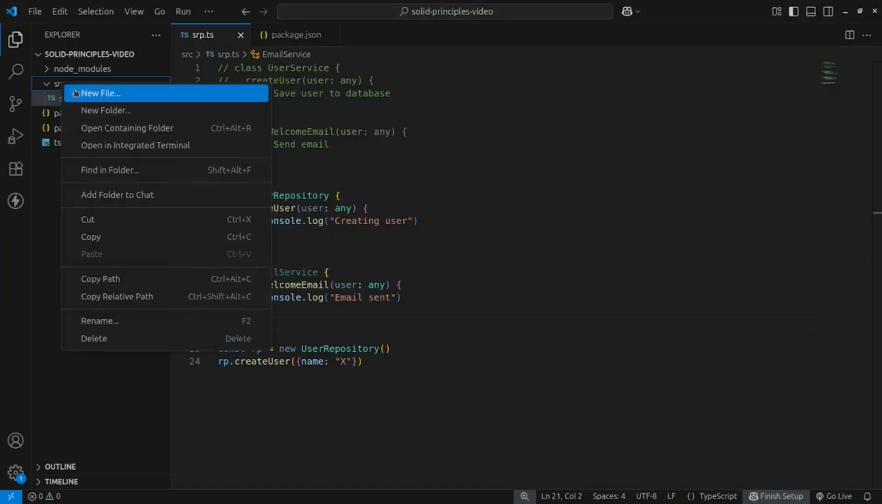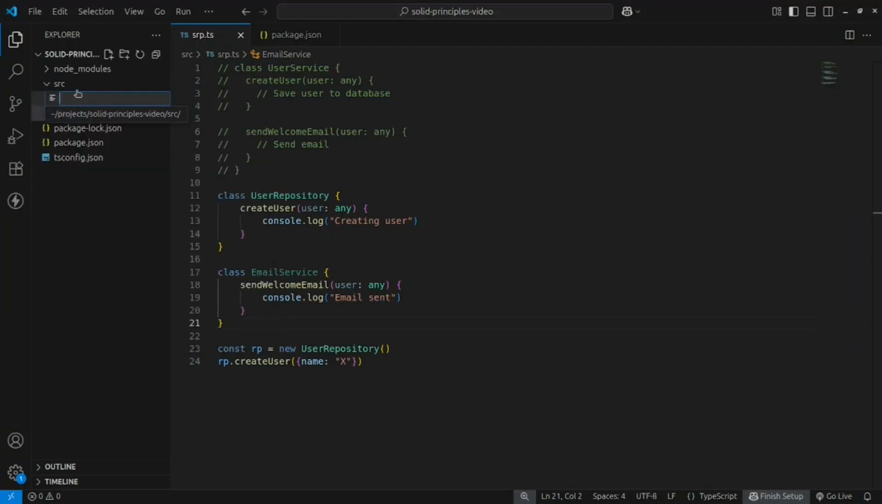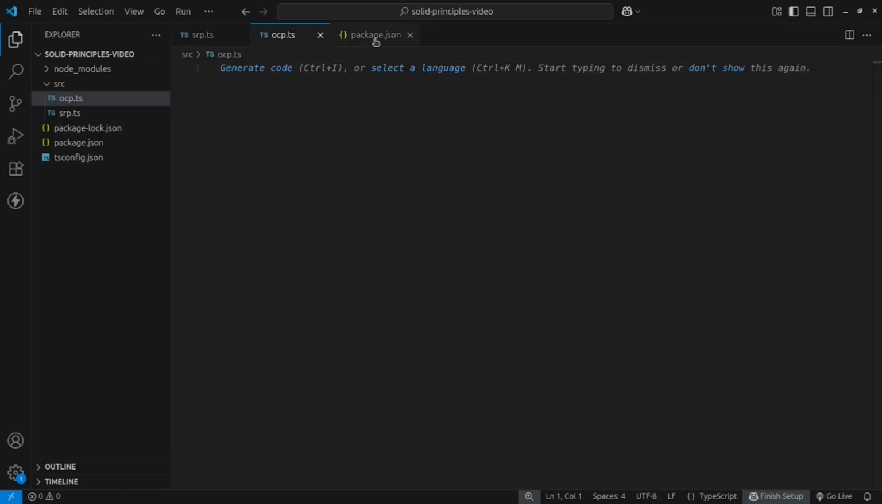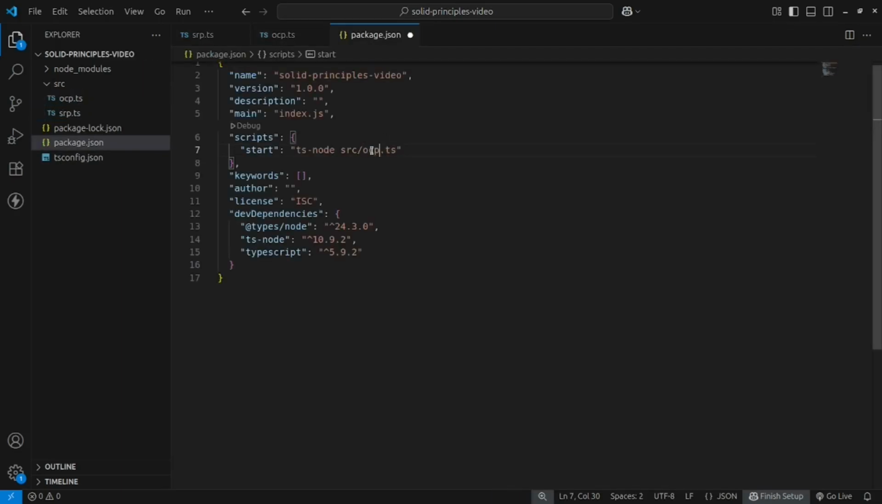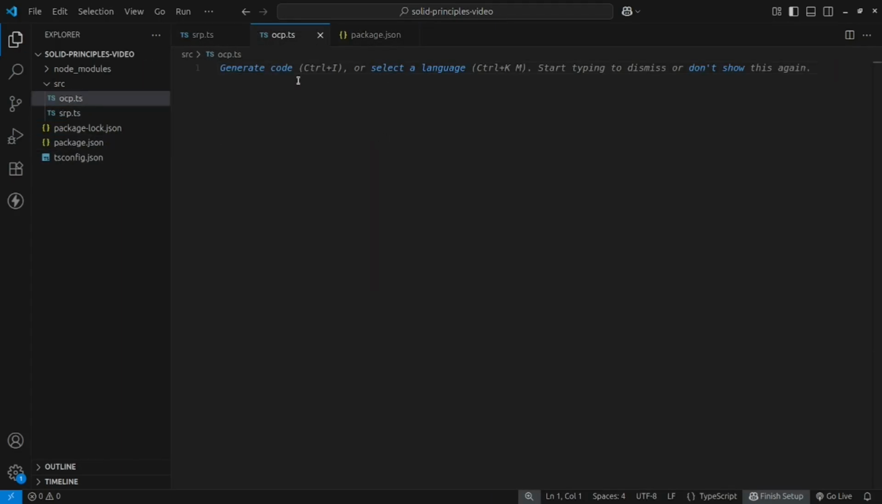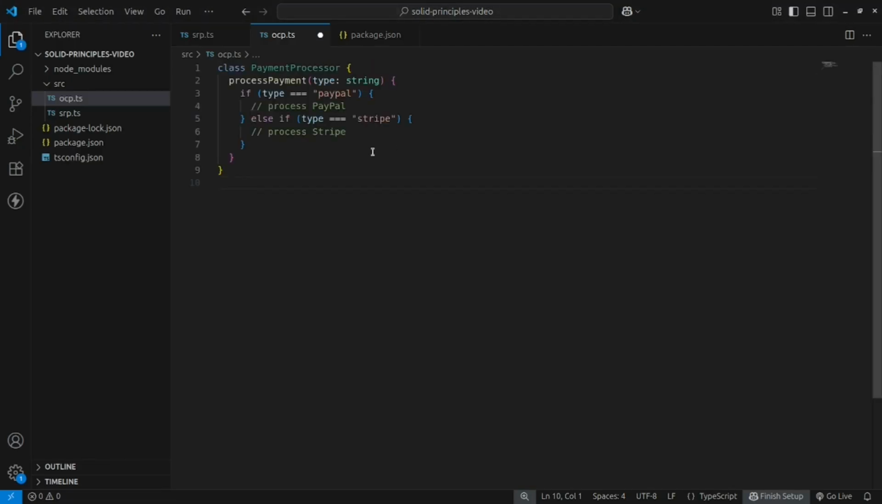Let us create a new file called ocp.ts, and quickly in our package.json, let us point the script to ocp.ts. Let me paste a bad code example first. This is a bad code example. Here, in the PaymentProcessor class, there is a processPayment method which accepts a type, and if the type is PayPal, then certain PayPal logic will run, and if the type is Stripe, then certain other logic will run.